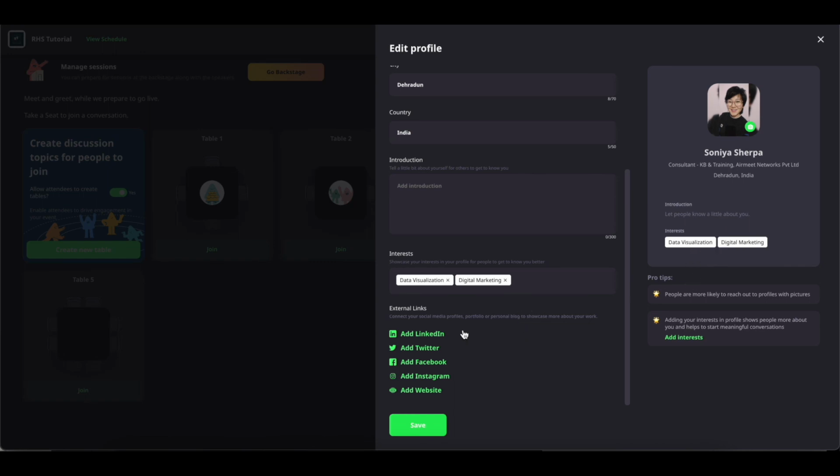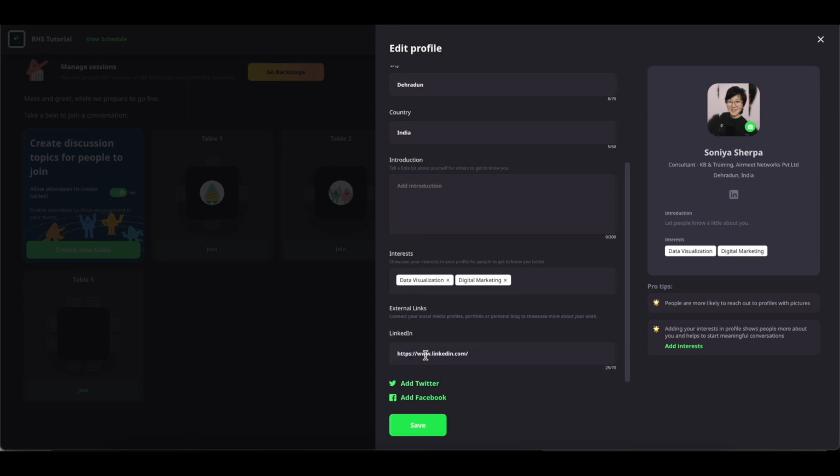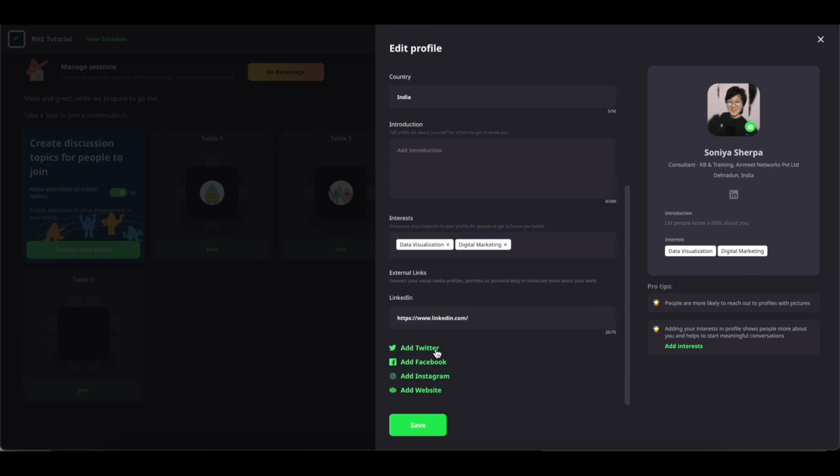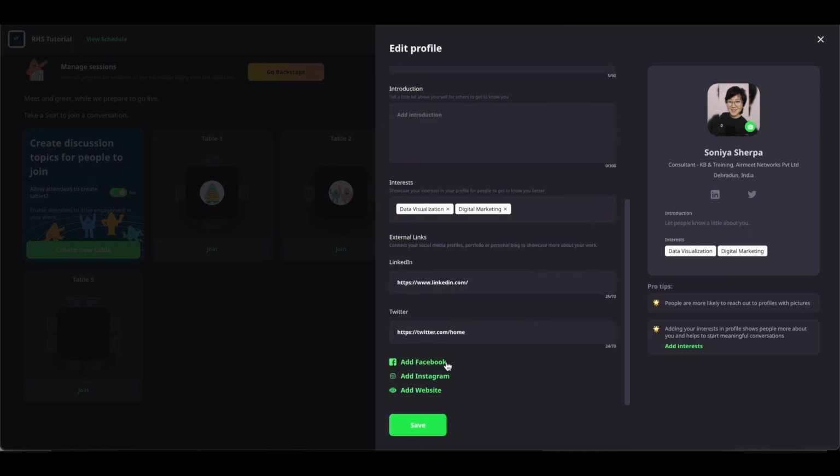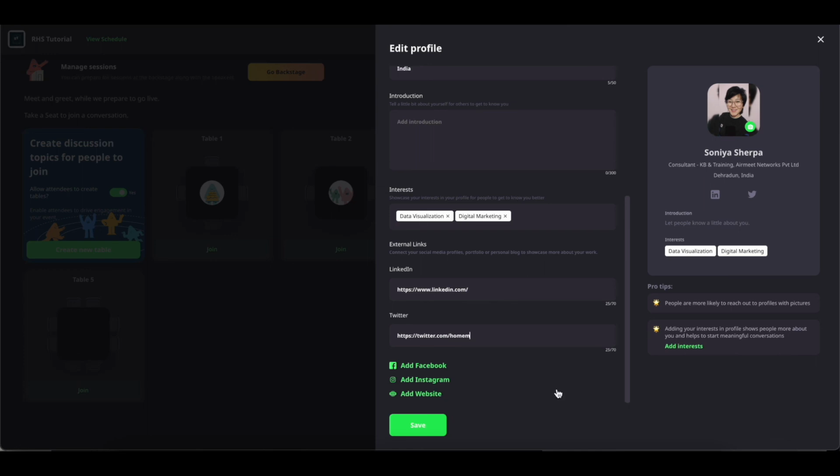And here you can also add external links to your profile, that is LinkedIn, Twitter, Facebook, Instagram, or if you have a website of your own. You can simply click on add LinkedIn, and in here provide your LinkedIn link, and your LinkedIn CTA logo will appear here. Now you can do same for the Twitter. As you can see here, as you fill in the details, the logos will come out here. You can do same for the Facebook, Instagram, and for the website. You can also update your profile by clicking on here and uploading the image of your choice. And once you're done, you can click on save and you are good to go.